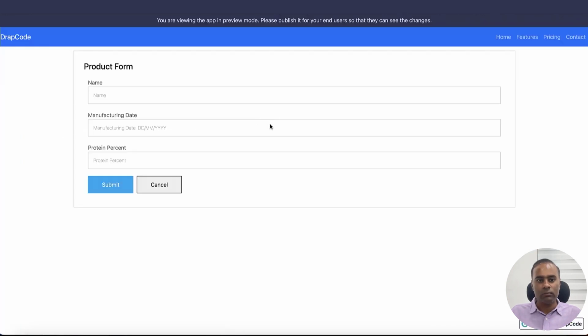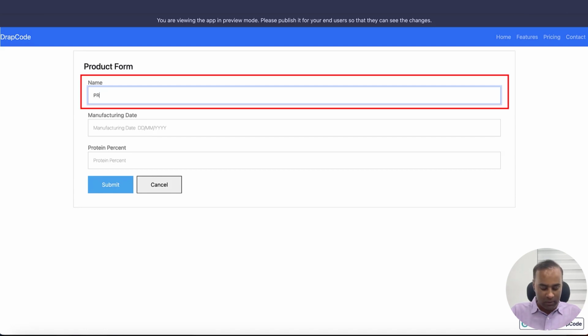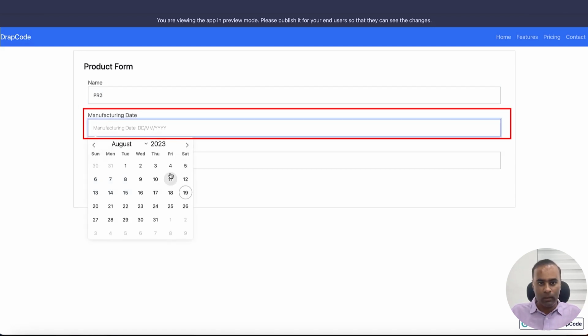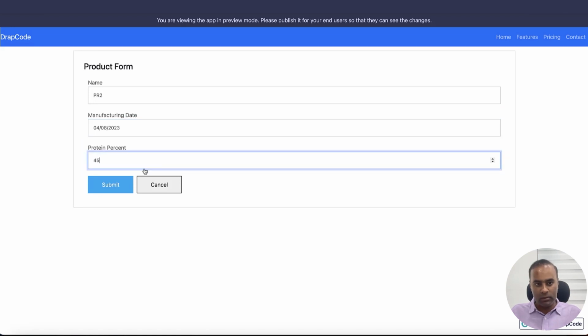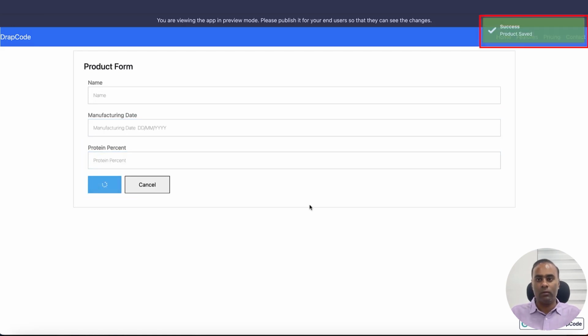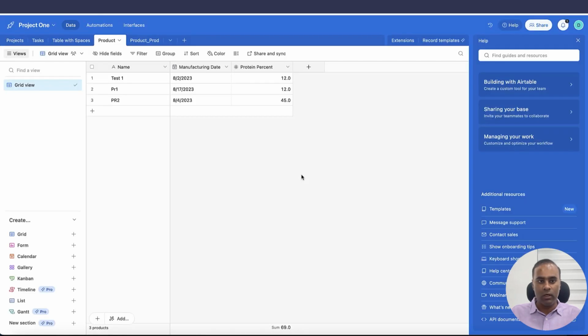Now let's go and run the API again. Now I'll create another product, and this time the access token is coming from my environment variable. So let's say PR2, some date, some percentage, submit, right? So the product got created on Airtable. So if I go to Airtable, PR2 is here, right?